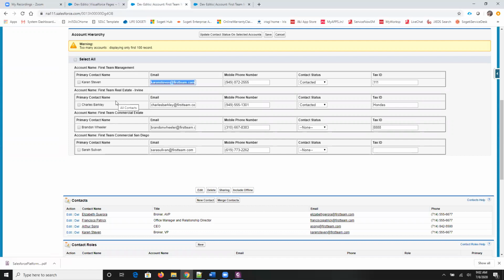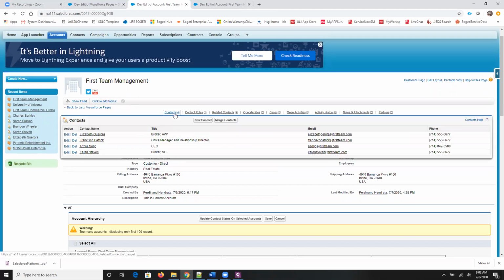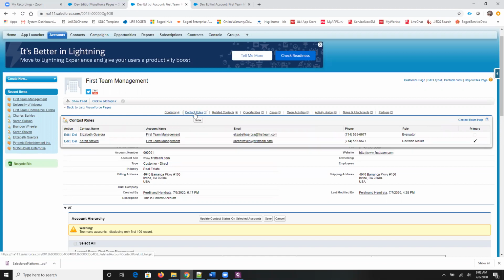To use a primary contact associated with an account, the standard Salesforce functionality is to have account contact relations. Within that account contact relations, you can establish the primary contact checkbox. So I'm going to go to the record itself really quick. There you go. You have the contacts associated with this account, and then you have a contact role that says Karen Steven is the primary contact for this account.